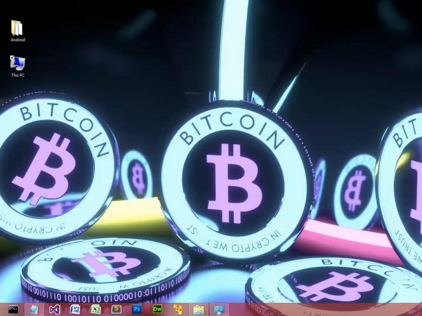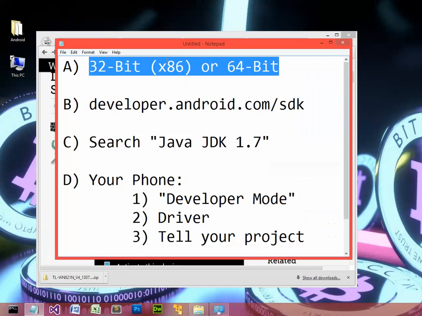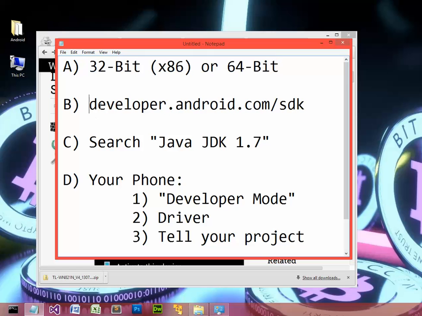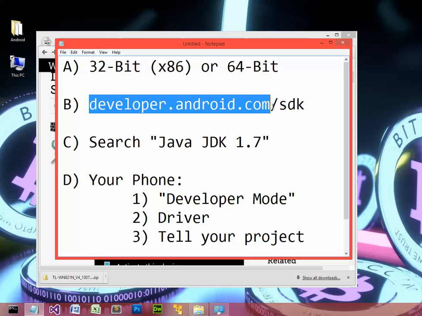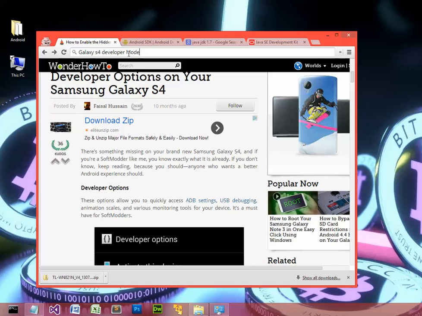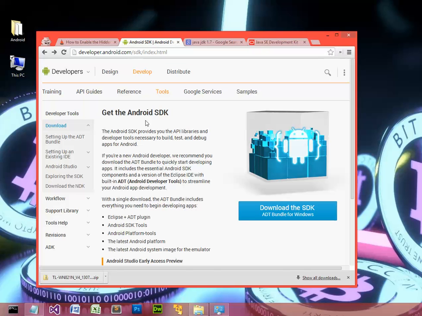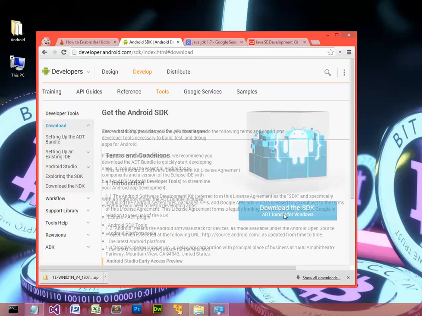Alright, now go on the internet and we're going to go to the first link. developer.android.com/SDK, Software Development Kit. Going there will let us go to a page that looks like this. On the bottom right on this particular page, you're going to get the option to download the SDK. ADT Bundle for Windows. Go ahead and click on that.